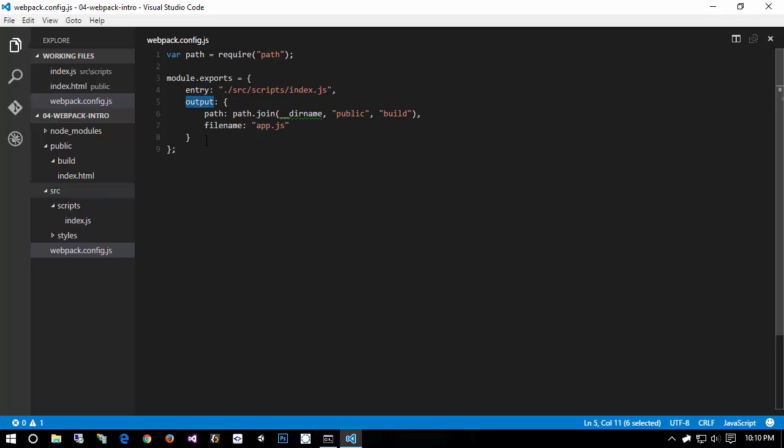The output object is, not surprisingly, telling Webpack how to print out our modules. So in this case, we're giving it a path of our public build. And this is going to be an absolute path. So we're using path.join to create an absolute path. And we're using __dirname, which is a special variable given to us by CommonJS. Well, specifically here, the Node runtime, that gives us the absolute path to the current directory of this module. And then we have filename, which should be self-explanatory. The filename is the output file name.